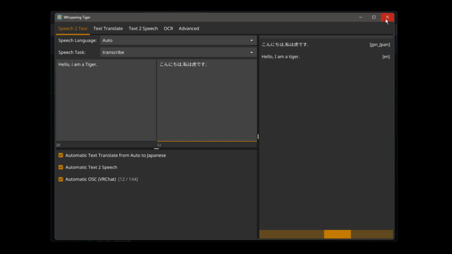As you saw or heard, it converted what I said to text, translated it to Japanese, and spoke it using the VoiceVox text-to-speech plugin, all running locally on the PC.